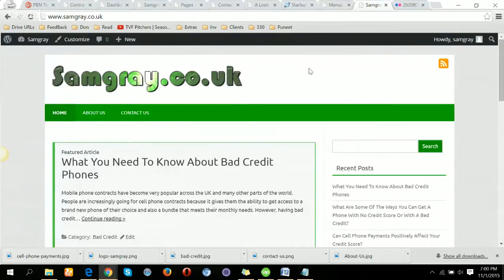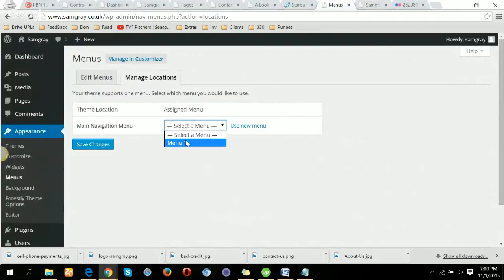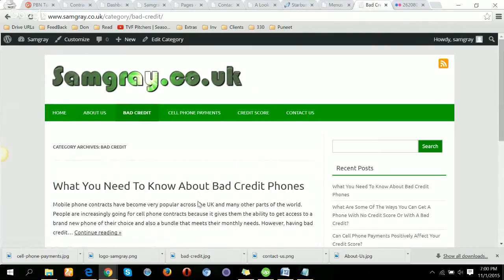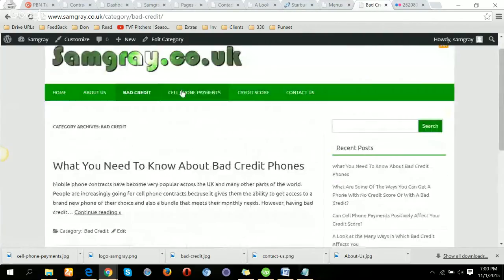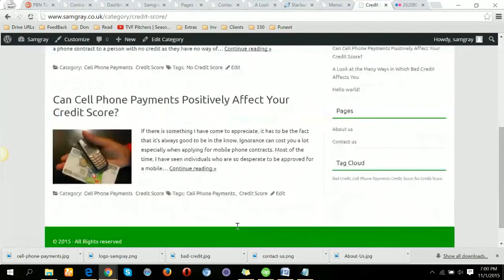Different WordPress themes have different features. See, it's not coming. Let's try to manage the locations and the navigation menu. Okay, now it should come. Let's see. Yeah, it's coming: home, about us, bad credit. The content which you have posted in the bad credit category is coming here. The content which you have posted in the cell phone category is here. In credit score, the content is here.